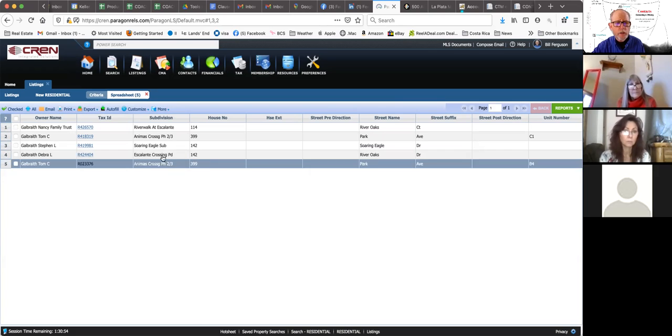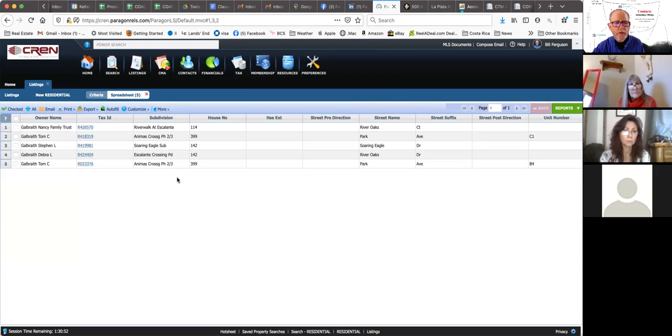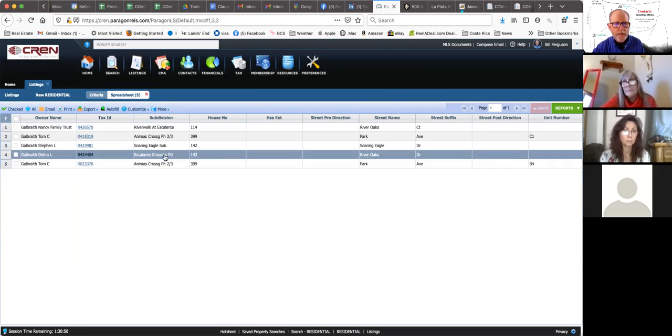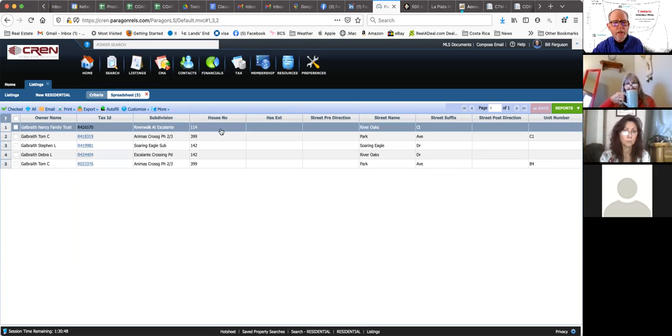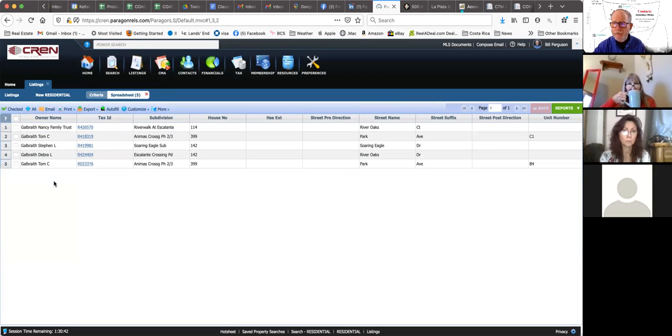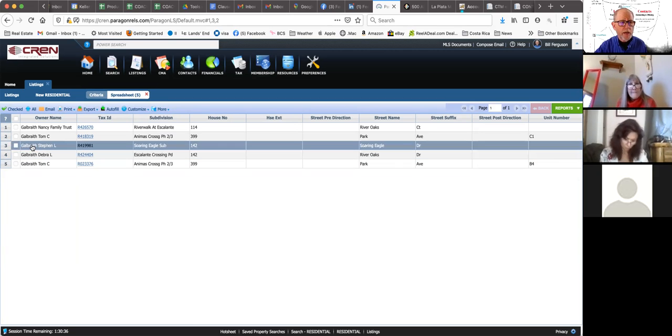And you can look by the address. That's the street name, or pardon me, that's the subdivision. Here's the house number. Here's the street name. Or you can go by their name. If you have multiple people with the same first and last name, it's easier to go by the address. But I know this is Stephen Galbraith. So I'm going to check on this.